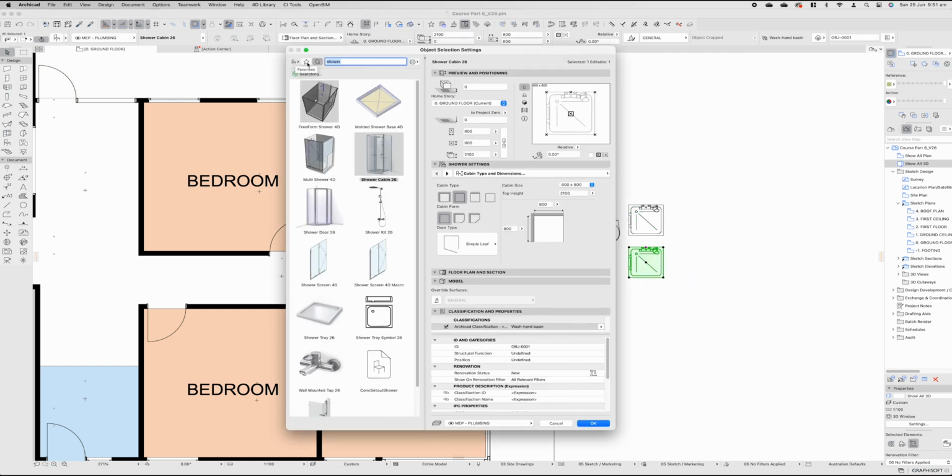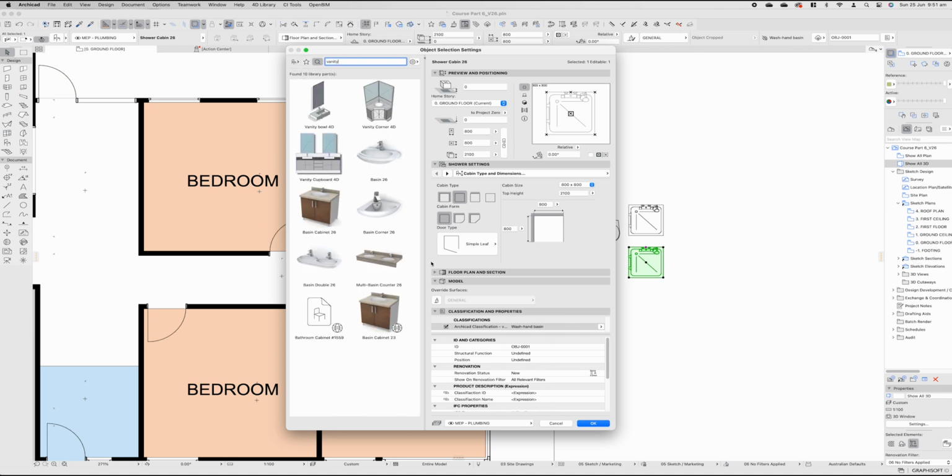The last thing that I want inside this small little bathroom is a vanity basin. Now ArchiCAD has a series of different styles, types, basins, cabinets, and the works.